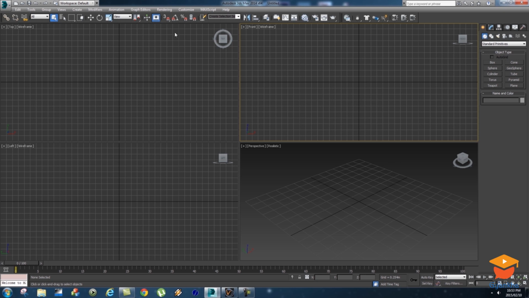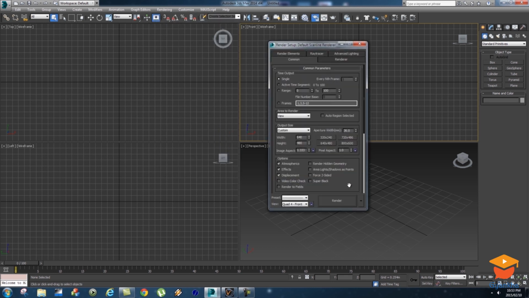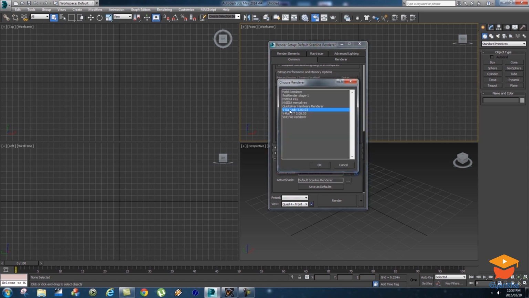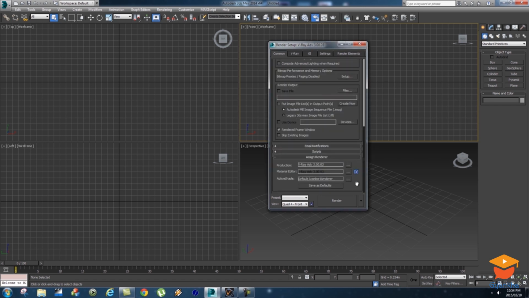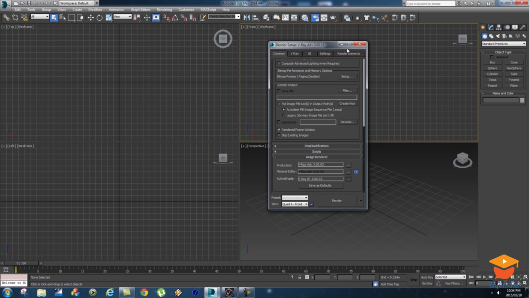So first of all, you need to set up your renderer. So we're going to go to rendering at the top and then render setup. Then scroll all the way down, go to assign renderer. And then for your production renderer, click on the little dots and select V-Ray Advanced, click on OK. And then the next step is under Active Shade, or next to Active Shade, click the little dots again, and then you're going to select V-Ray RT and then click on OK, and then you can close your render setup.